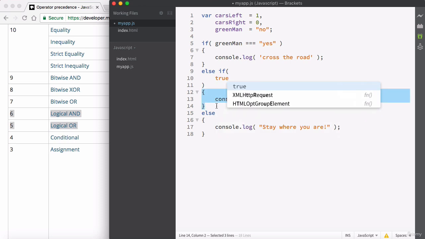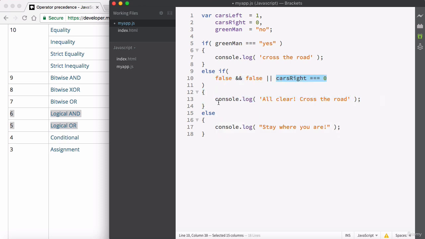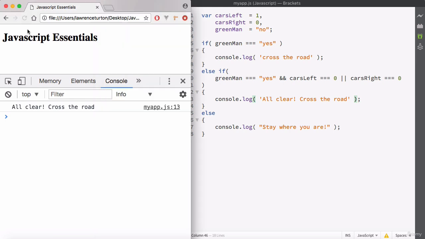So in fact, the answer is yes, it will, with this current conditional statement, actually return console.log or clear cross the road. Let's take a look and see if we are right. And there you go, it says all clear cross the road.